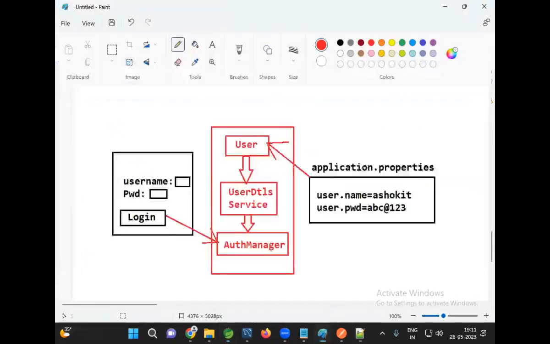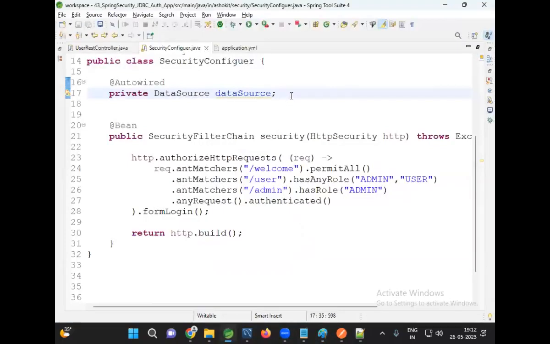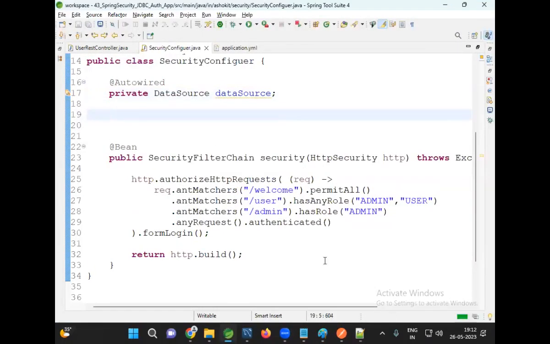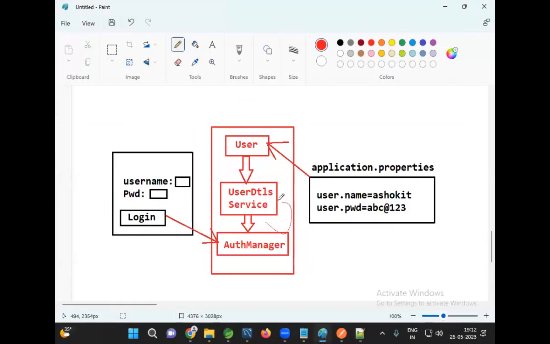Now I need to tell my authentication manager, hey boss, credentials are available in the database table. I will tell you in which table my credentials are available. You execute the query and verify whether credentials are matching or not. For that, we need to customize our authentication manager object. By default, authentication manager will go to user details. User details will get the user data and compare the data available in the user object with the form data. If it is successful, response. If it is failure, error message.